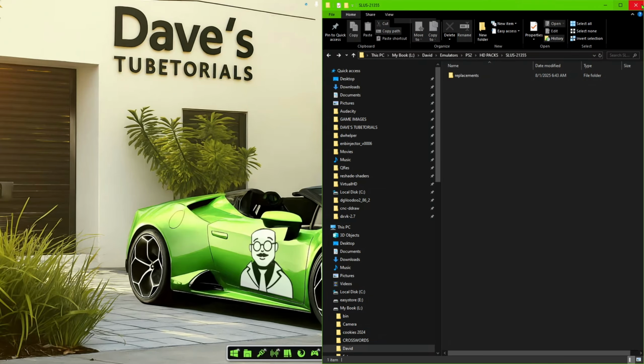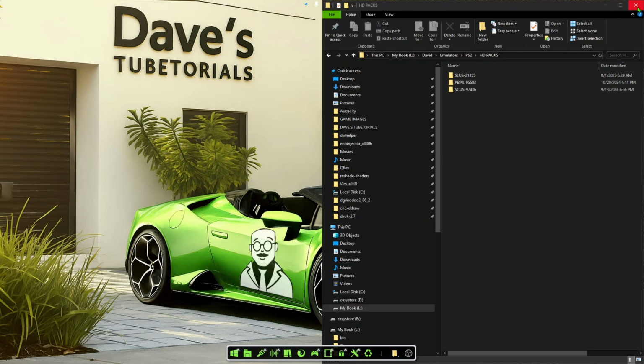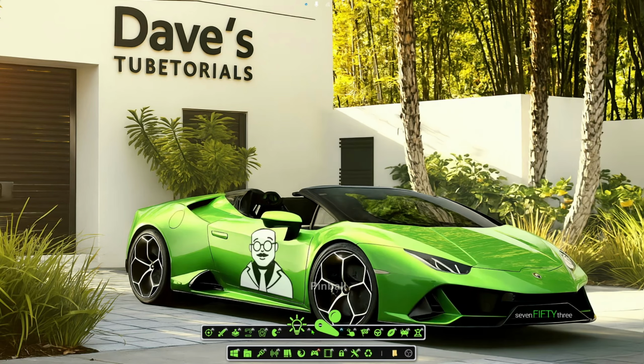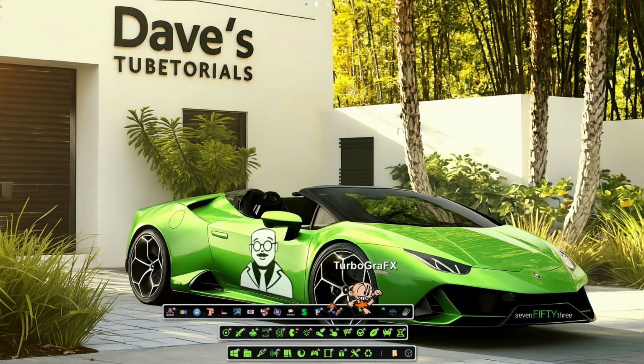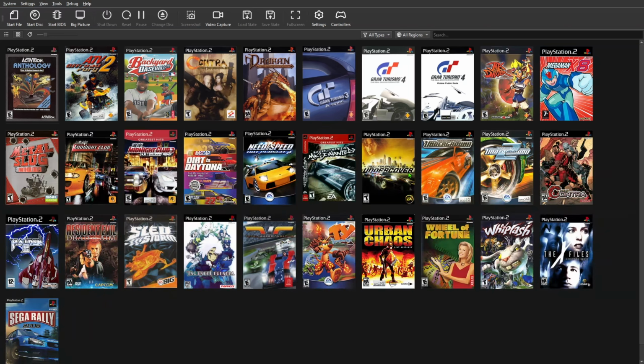So what you want to do now is we're going to go ahead and open up the emulator. Once you get the emulator open, you may or may not see this depending on how you have it set, but the game should show up on here if you have it in your directory for the games itself. So here is mine right here. So we got this.